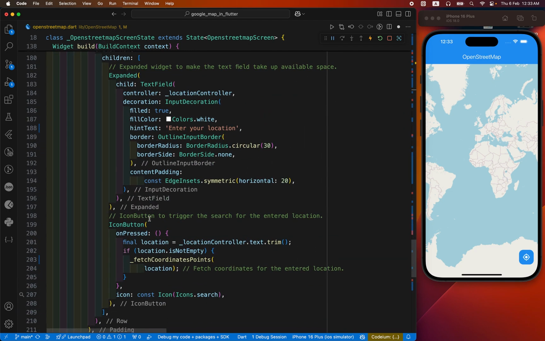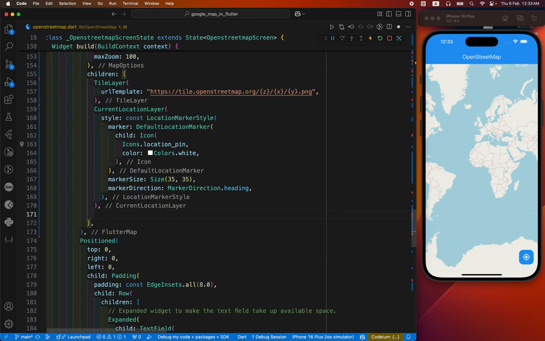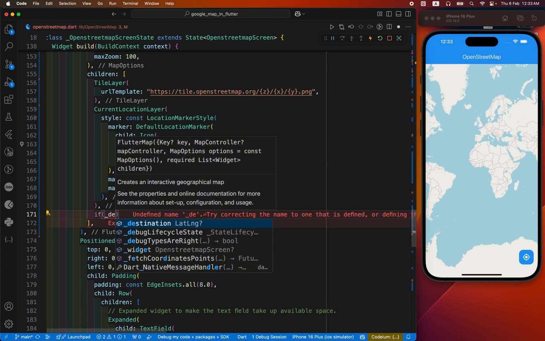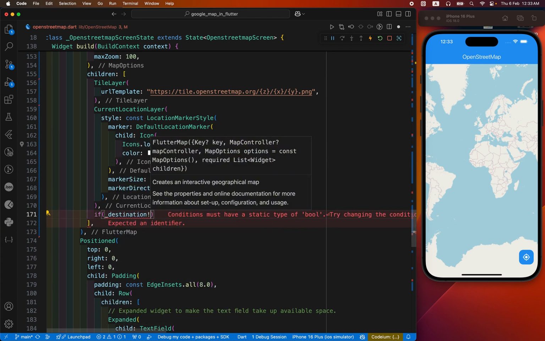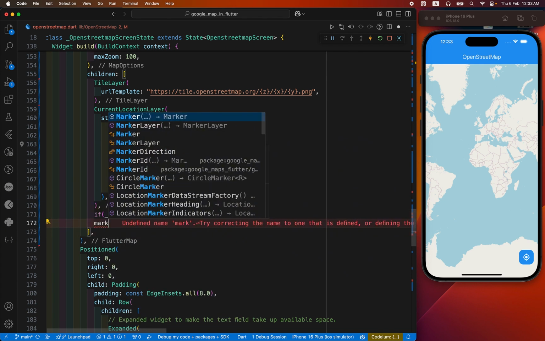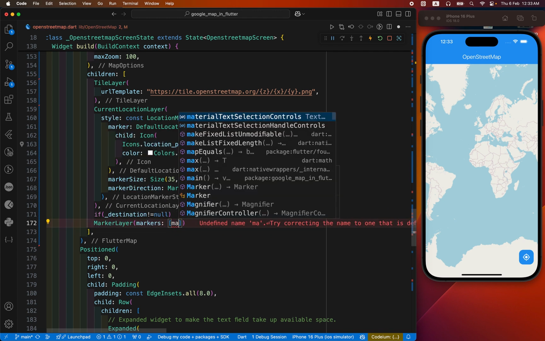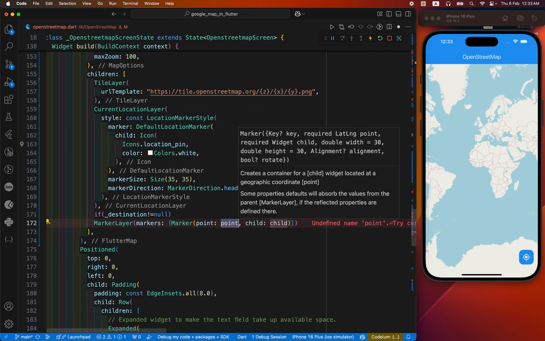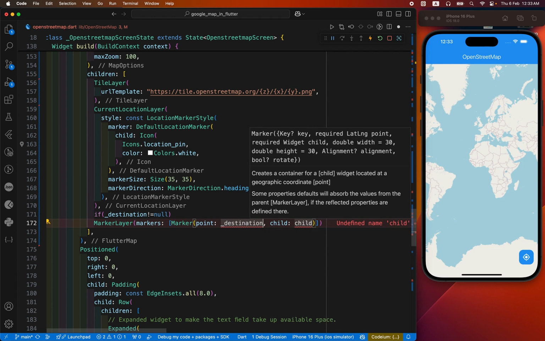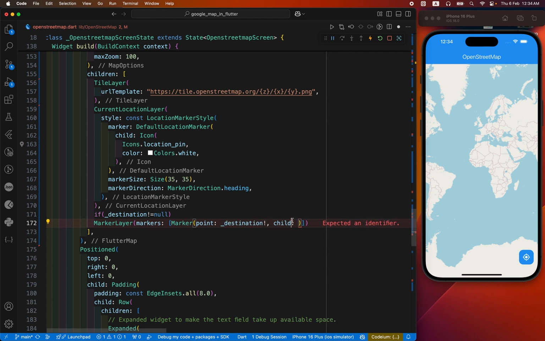This is the simple process, all the methods that we have created. After this, we require one marker layer to display the destination marker on the map. We need to display the destination point using the marker. For that, if destination is not null, then we use the marker layer, the marker takes the point destination in child. Point cannot be null.